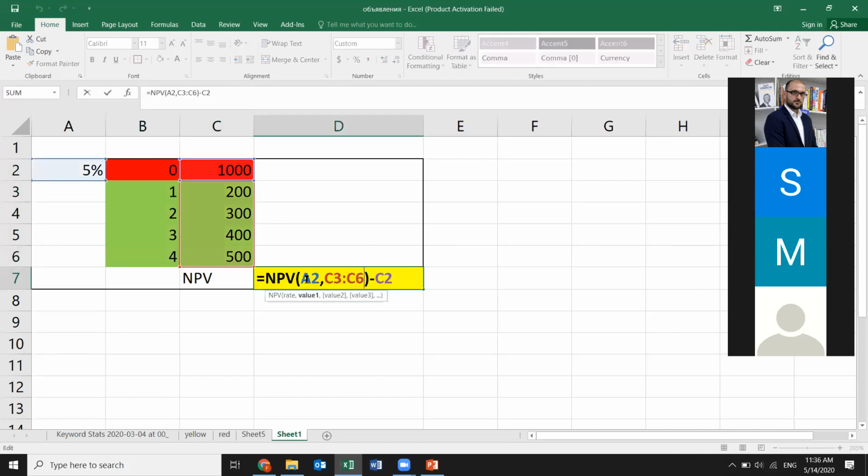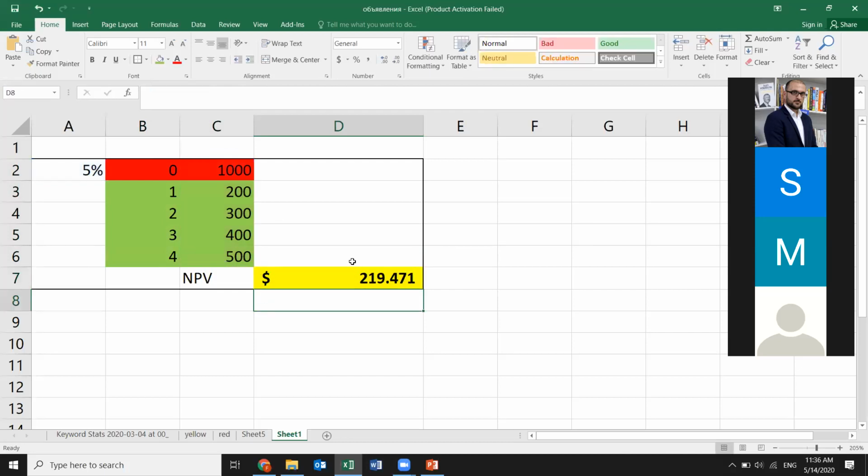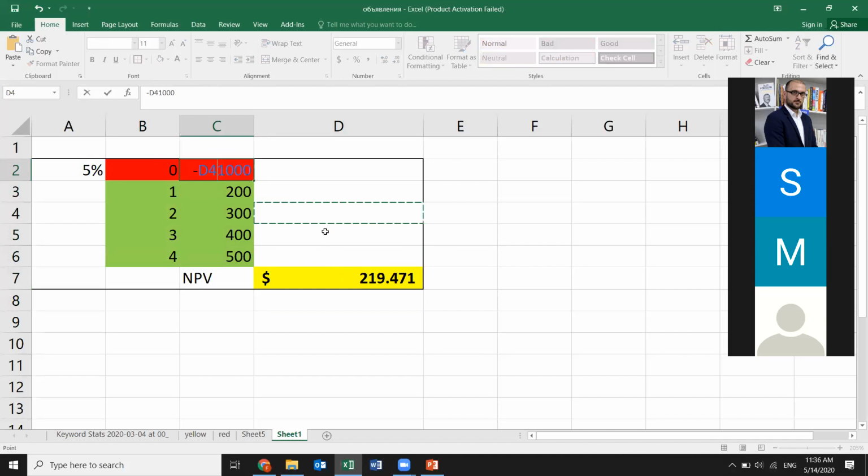So I enter the rate, comma, I select the value range, minus investment cost. But more clearly, it's better to use a negative sign in here to understand what's going on.